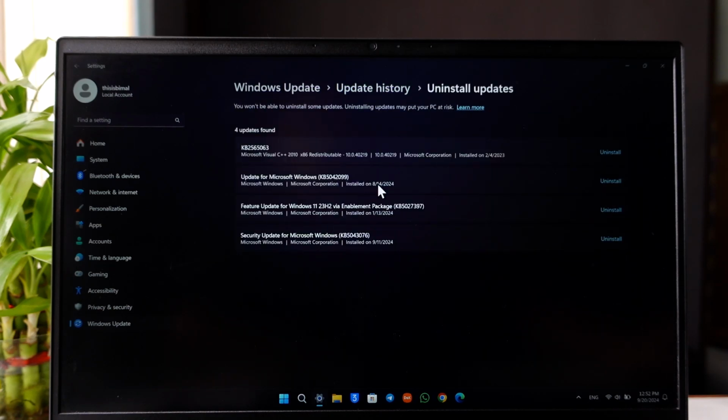So go to Uninstall Updates, and here you'll find all the updates, whether it was 22H2, 23H2, whichever update it was, a feature update, package update. You will see the date when you installed it. So depending upon which one is causing the issues you think, you can just click on the Uninstall button to uninstall that certain update.